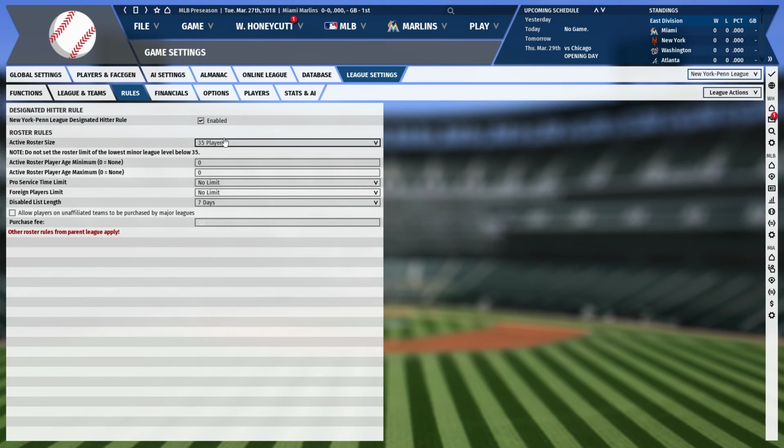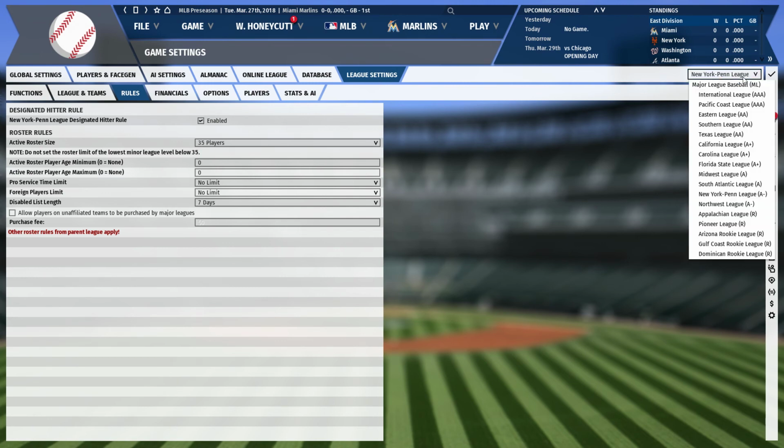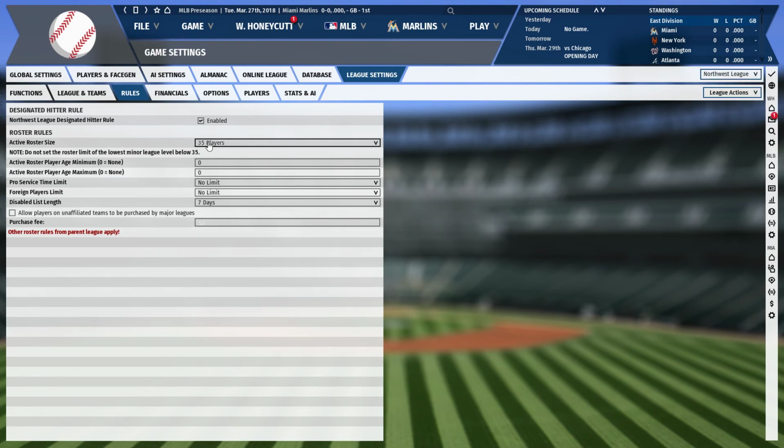When you go to your lower A's, which is your A minus, the first league is the New York Penn League. You're going to change that to 35 players. All right? You're going to go to the next league, which is also another A minus or lower A, plays a short season, and that's your Northwest League. You're going to change that league to have 35 players. There's only 2 lower A leagues, the New York Penn League and the Northwest League.